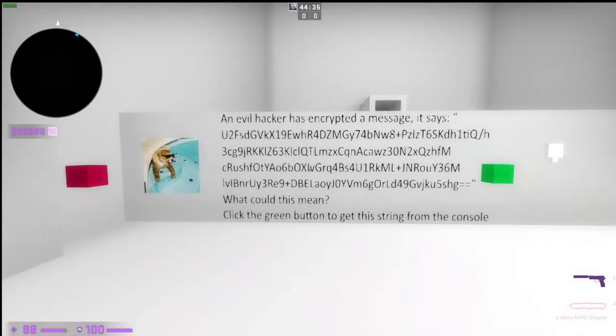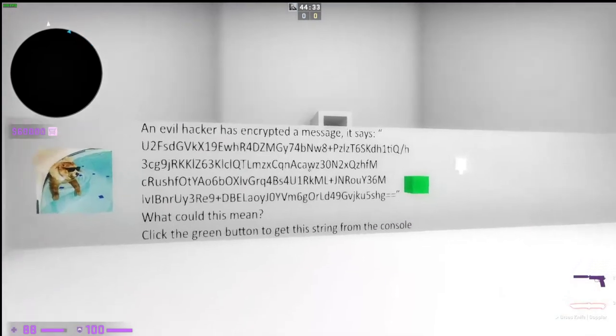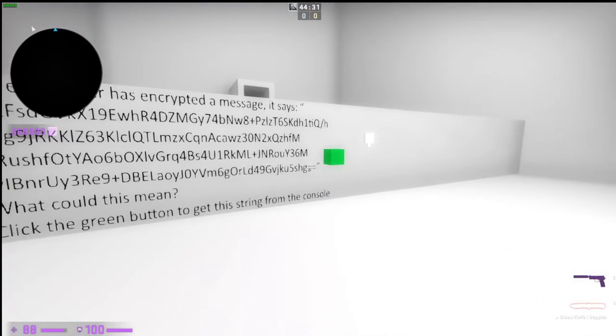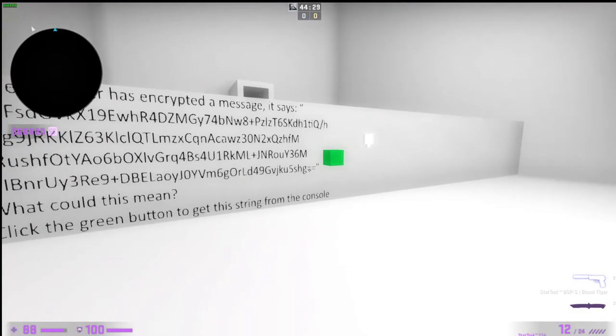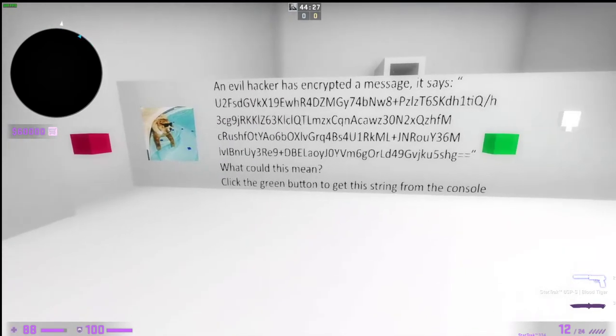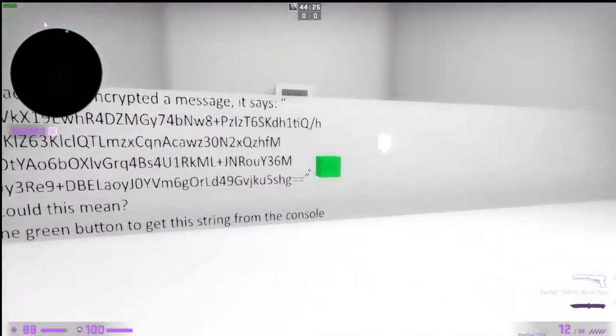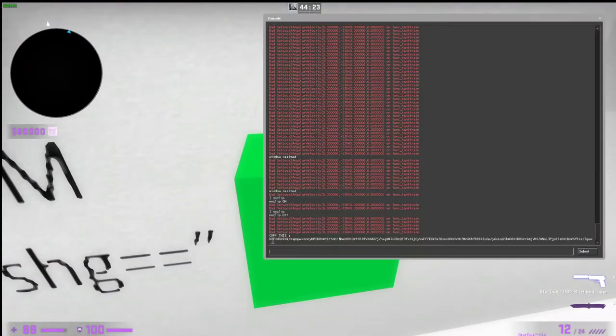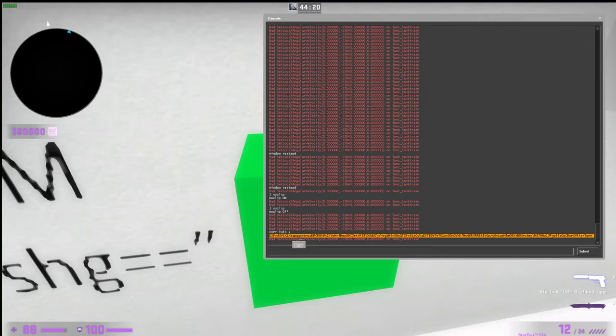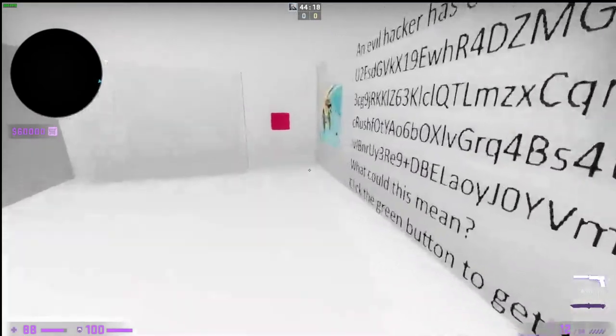An evil hacker has encrypted a message and it says the following. Now, it ends with a double equal sign, so already we know that this is base 64. So what could this mean? You guys didn't need to type this. If you click this button, it'll give it to you in the console. So let's decode this and see where we're at.